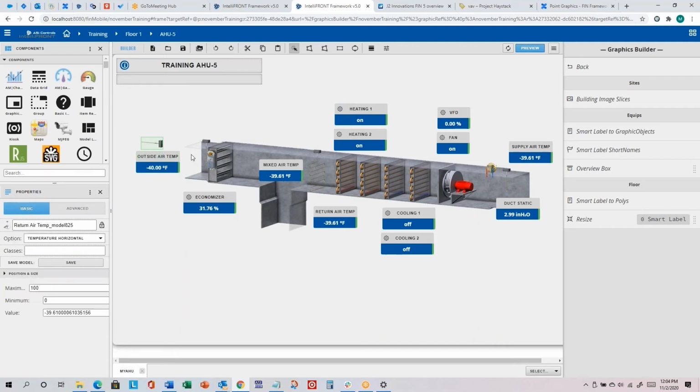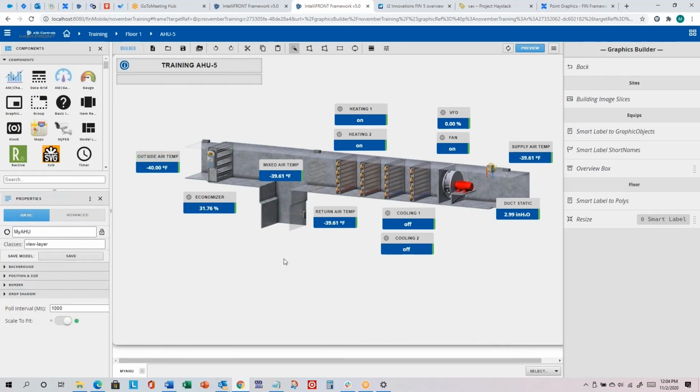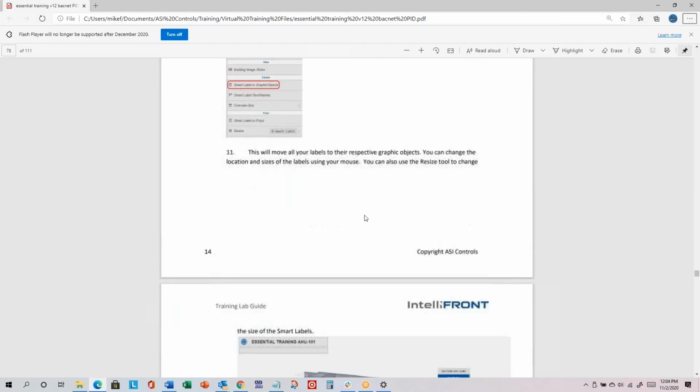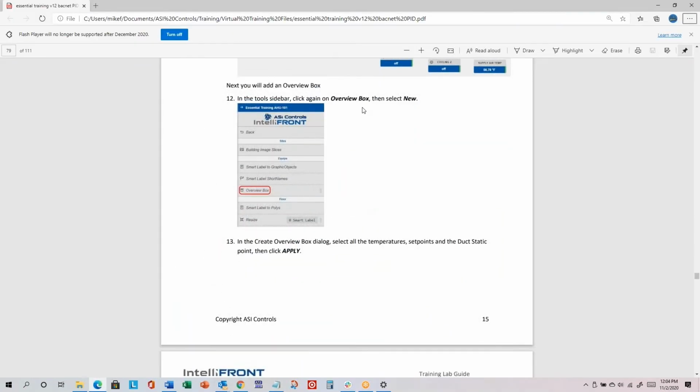Whoops. I think I clicked my mouse there. Get your components in places that you like. Smart label the graphic objects, resize and reposition. And we're ready to add an overview box.